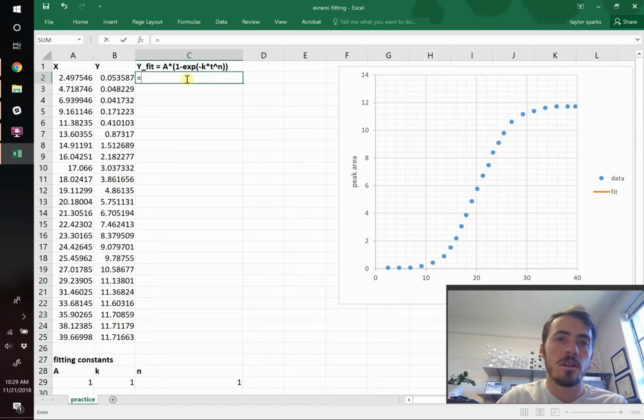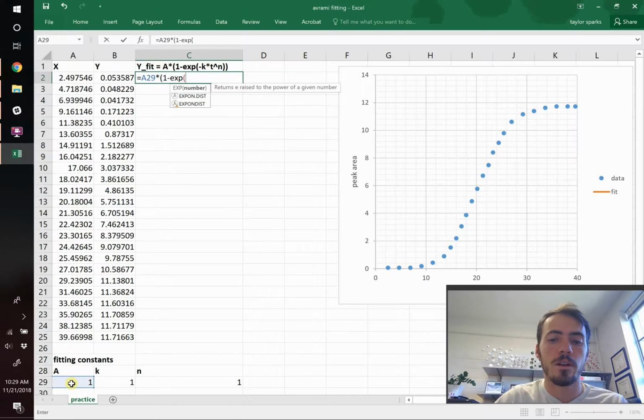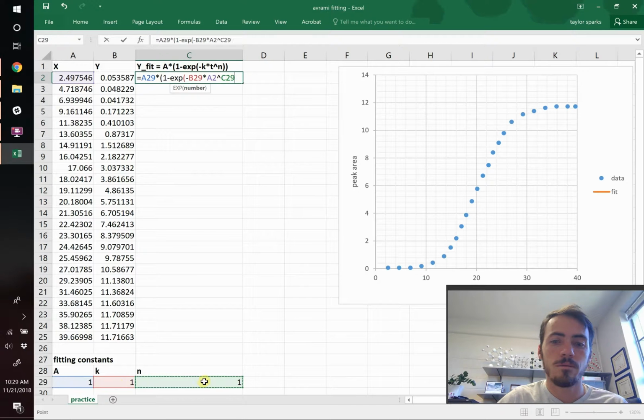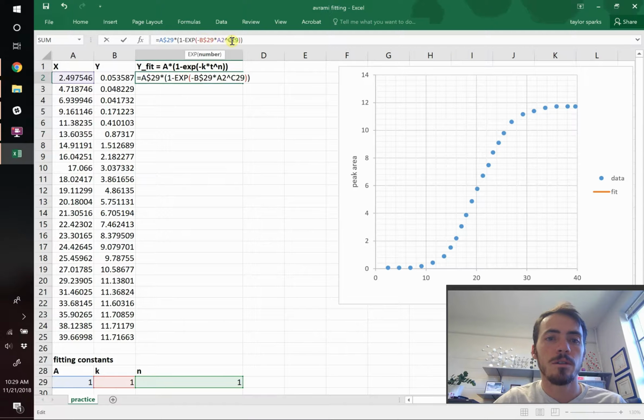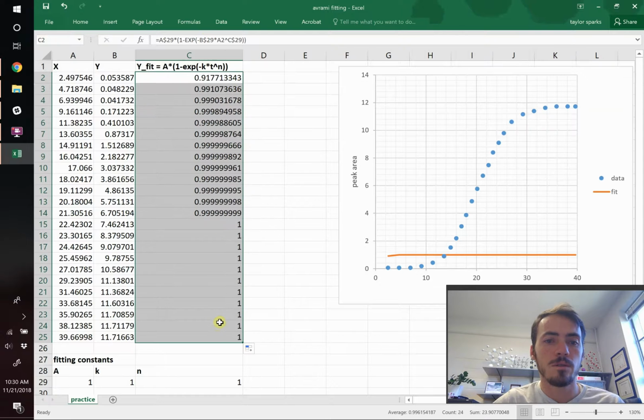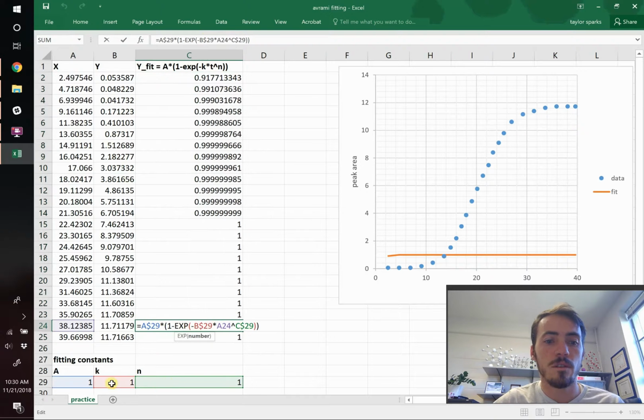Up here, we're going to say that this is equal to A, our value of A, multiplied by the quantity of 1 minus the exponential of negative K, whatever our K value is, times time, that's our x right there, raised to this n value. Okay. Now I'm going to make one quick change here. Instead of A29, I'm going to put a dollar sign in front of the 29, and that's going to allow me to keep on using the values in this 29th row, because we don't want those to change. That's like our place for our constants. Okay. So now when I take this and I double click that little corner piece, it uses those same values. So even if we're down here, it's using these same three fitting constants.